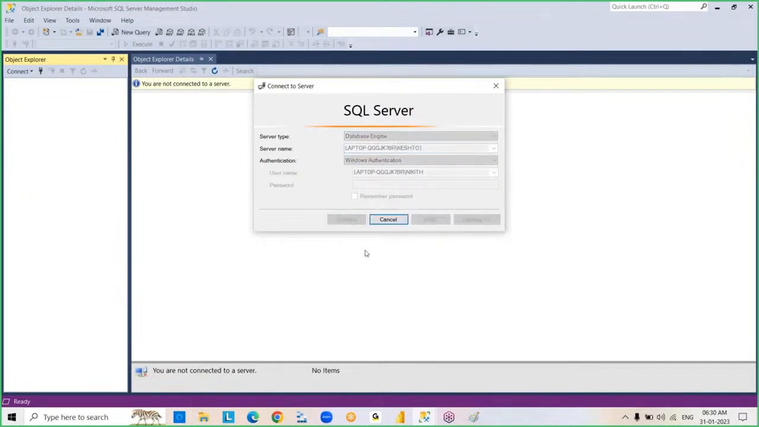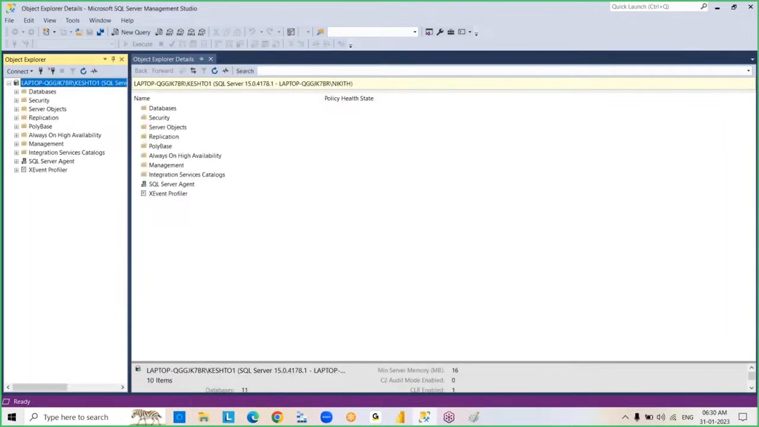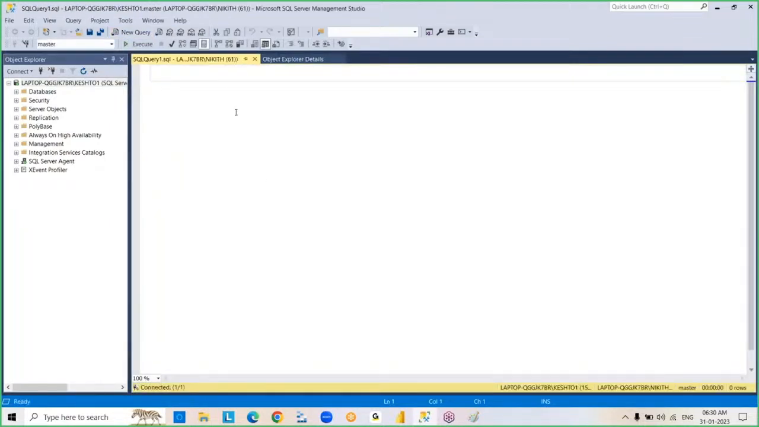So now just click on the Connect button. So we connected to Management Studio. So here, if you want to write queries, because generally we are working with SQL Server, means we are going to write queries, right? Go to New Query window. So in this window, we can write and execute queries.